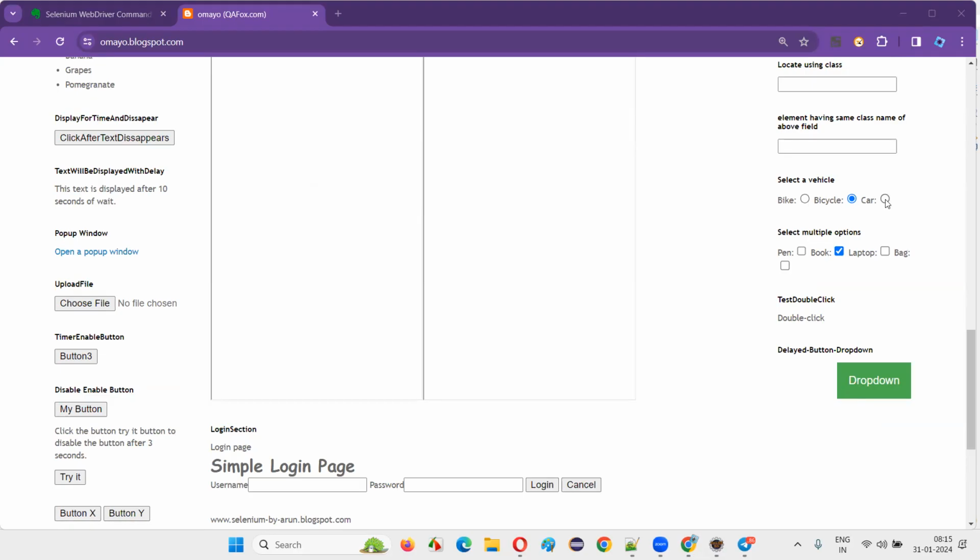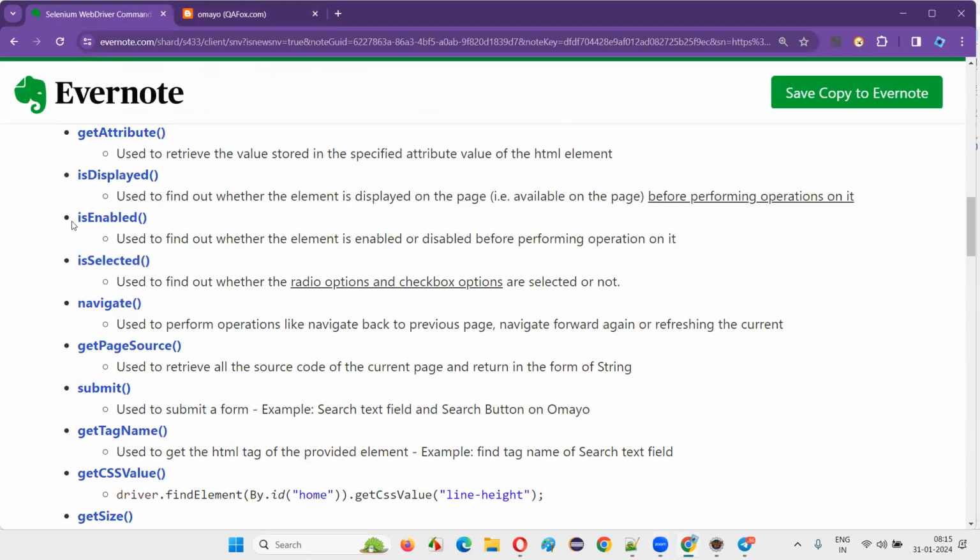isSelected command will return true for this one. For this one, isSelected will return false. For this pen checkbox, isSelected will return false. For this book checkbox, it will return true because it is in selected state. Laptop false, bag false. Okay, hope you got the idea, right? How to use isEnabled, isSelected. You try it out today. Since I demonstrated isDisplayed, along with practicing isDisplayed, you try isEnabled and isSelected as an assignment.